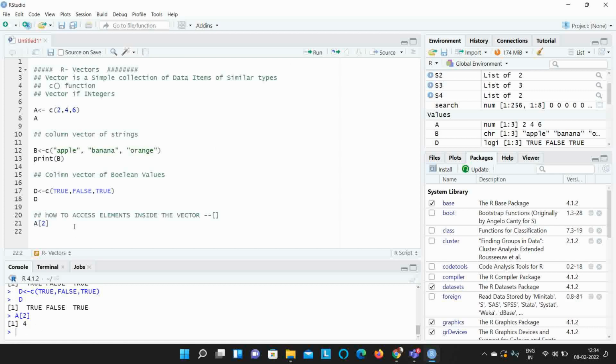Similarly, you want to extract the third element in the B variable, the B column vector, B[3]. So let us execute it. So you can see the third element. Similarly, you can also access the Boolean vector.